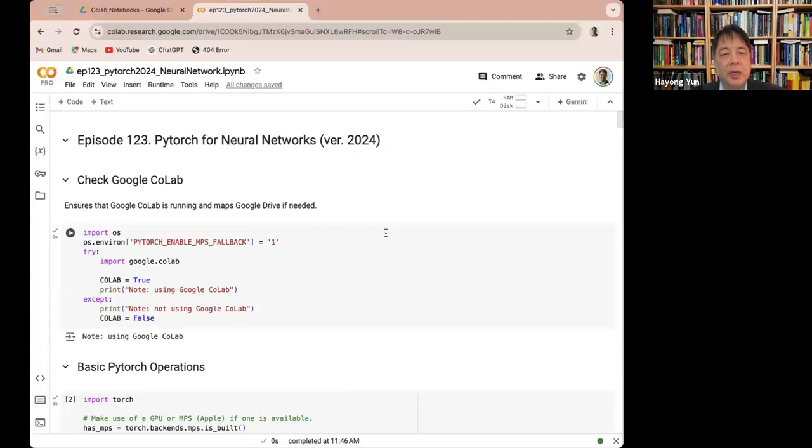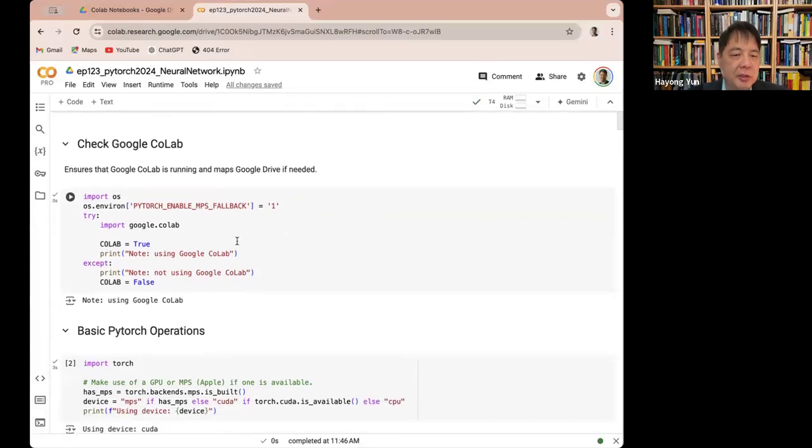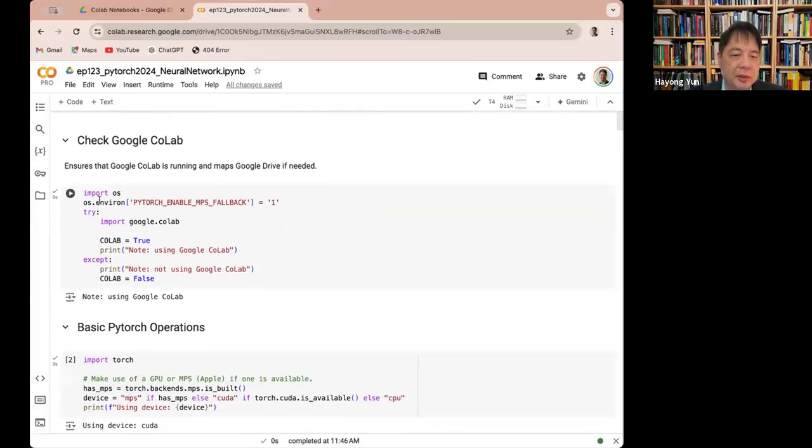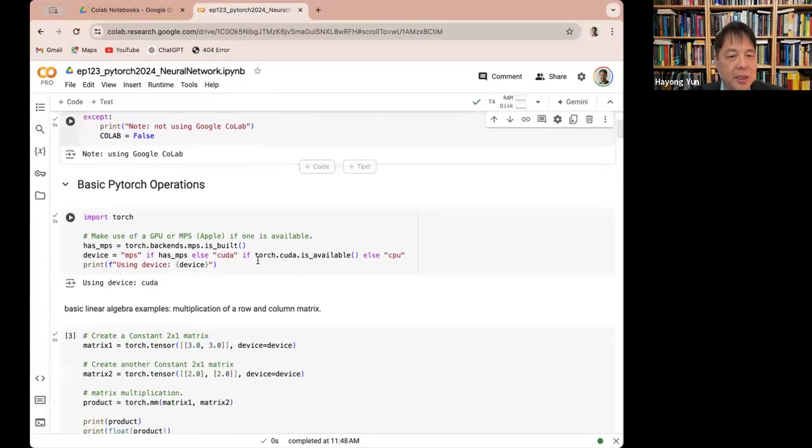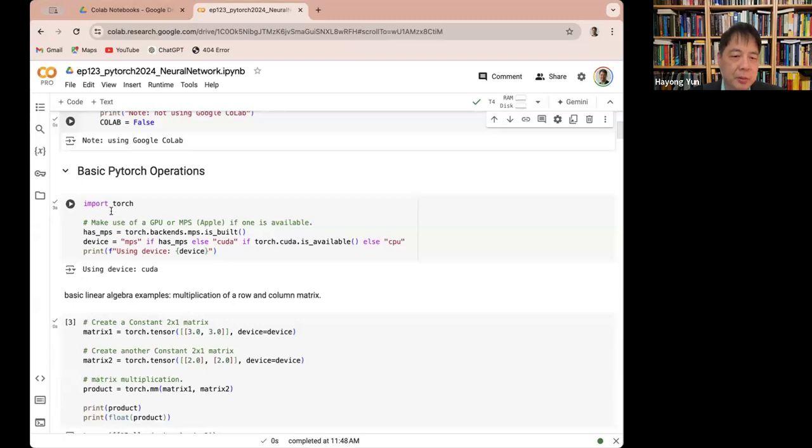Okay, so we have seen PyTorch and we have seen how to write a neural network before. So this is just a summary of it. First, it's just the basics of checking whether Google Colab is running. I'm running it in Colab, so it should be yes. And then we import PyTorch and just check what program we are running. I'm basically running GPU CUDA.